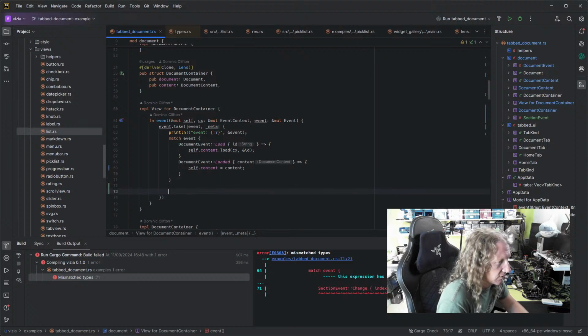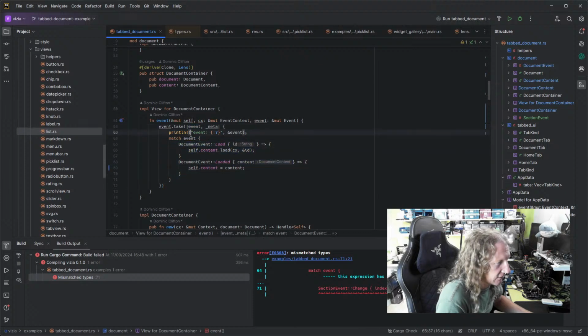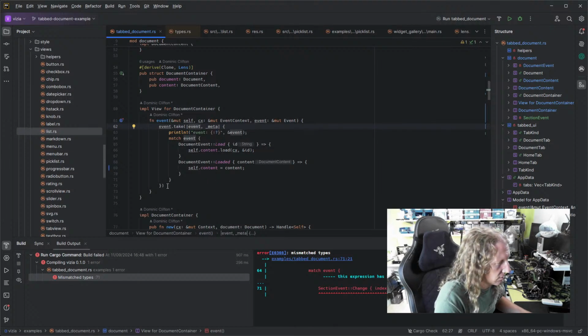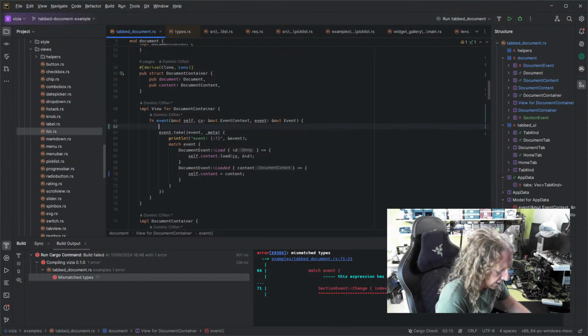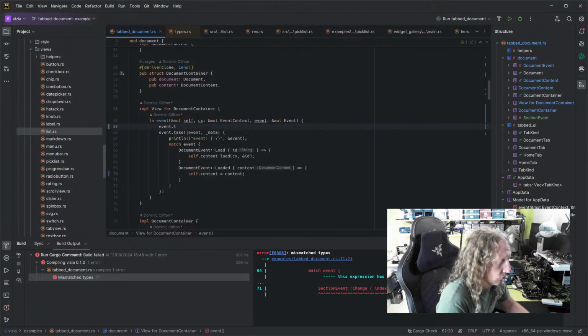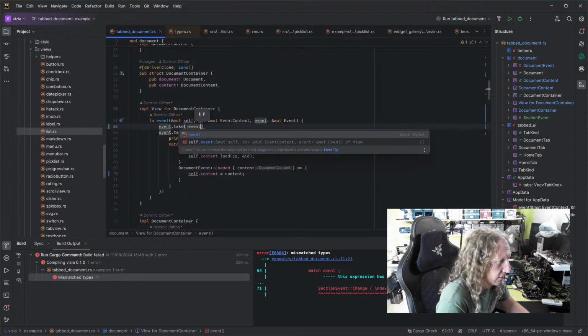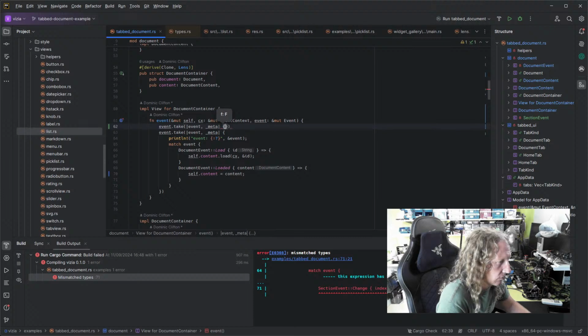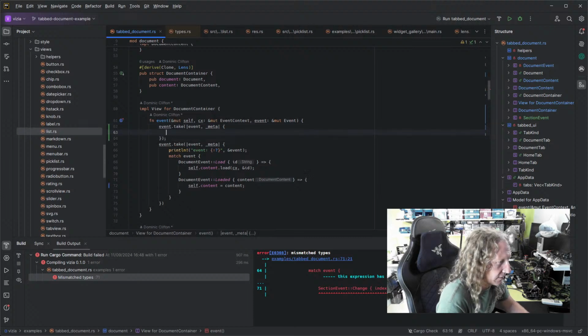So the type for event has now been set because of this match using these things, right? But now, how do I do that? Can I call take again with a different type here? Maybe. I'm going to try it. I don't think this is going to work, but it might. I guess it all depends how it's implemented.